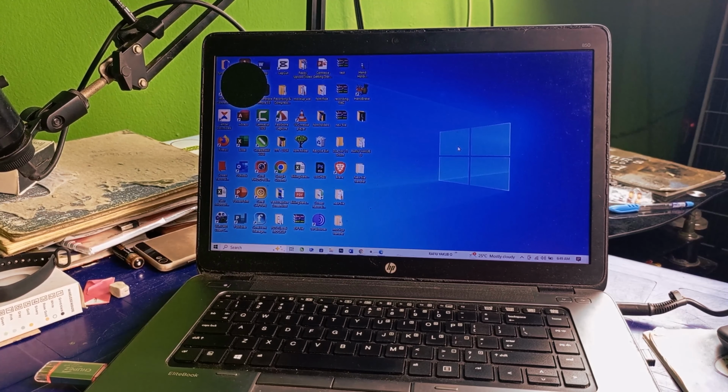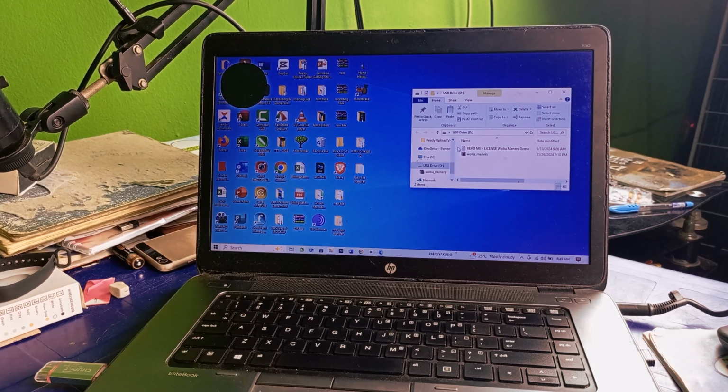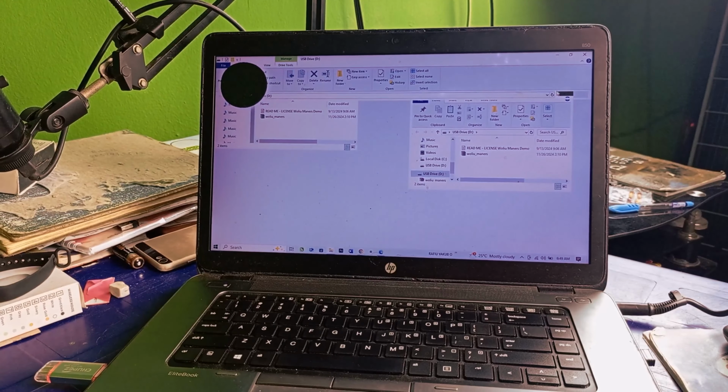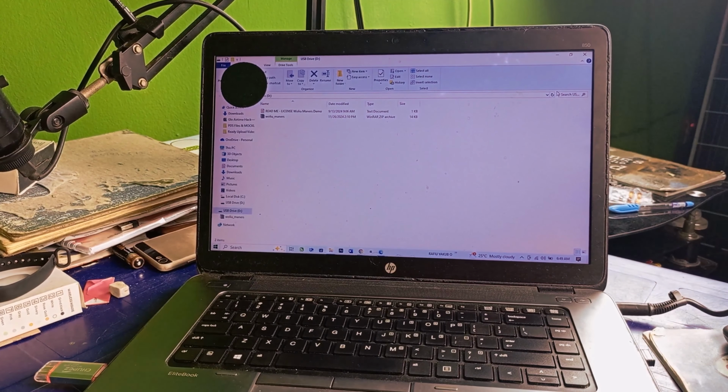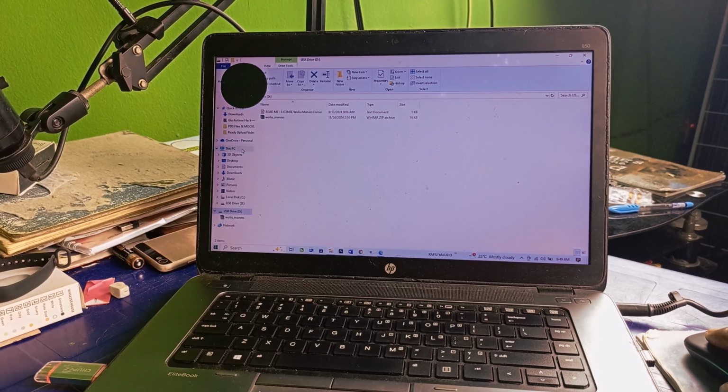Allow the files to pop up on your Windows screen. Just like what you see right here, the files are going to pop up. However, in some cases, when you insert your USB flash drive and the files do not pop up on your Windows PC, what you need to do is to locate the drive. For you to locate it, simply click on This PC.